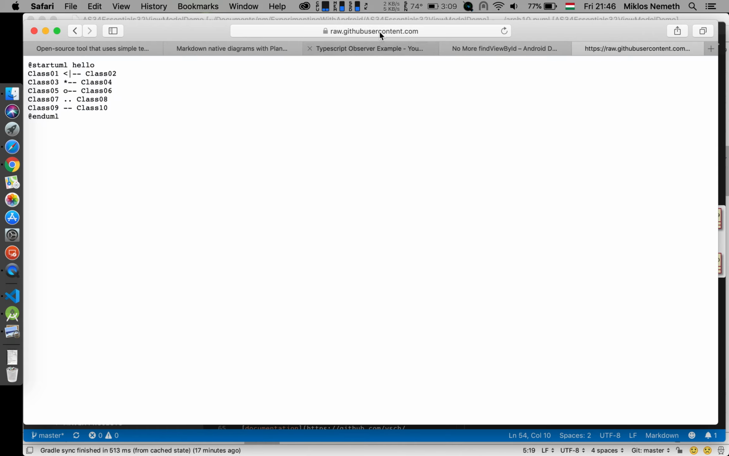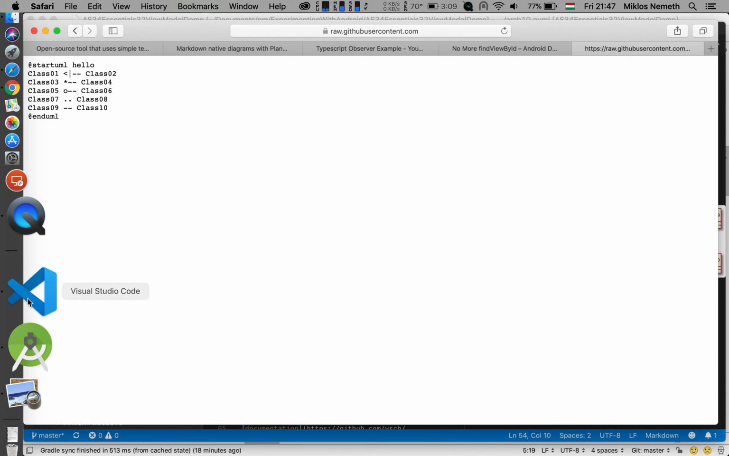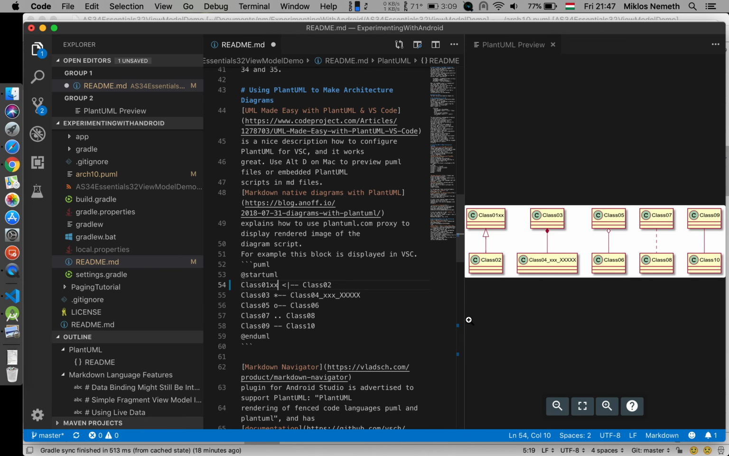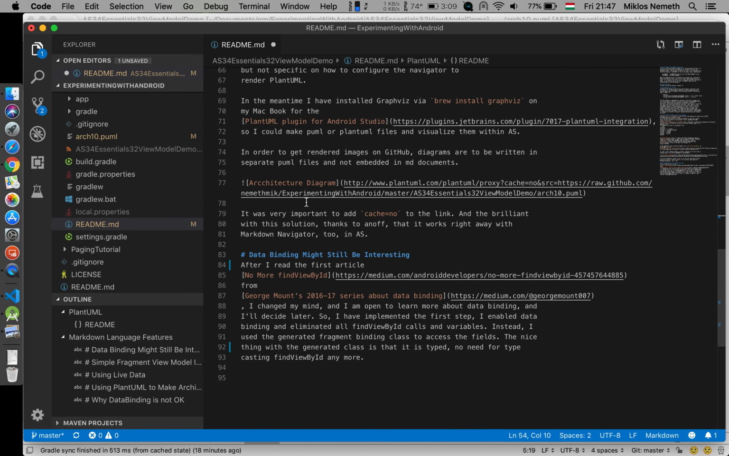So this is the URL we should send over to the PlantUML proxy, and then it renders this file and returns a nice image file. So that is the link of this file. You see this, how it should be used. When I come back to see the source code of this, let me just get rid of this.